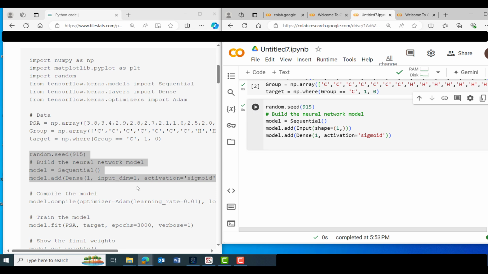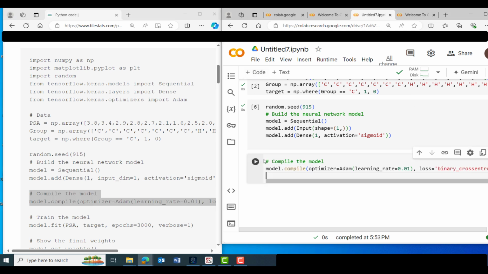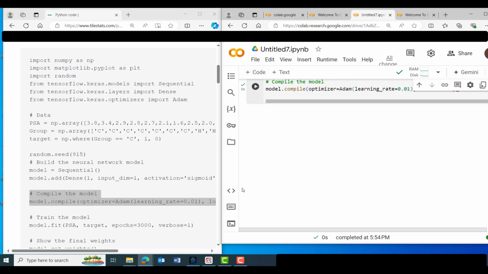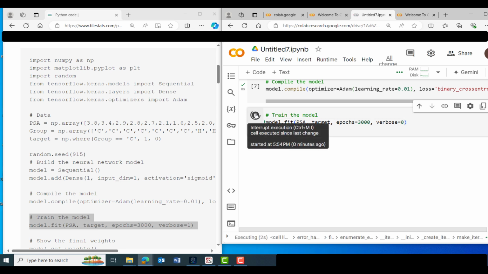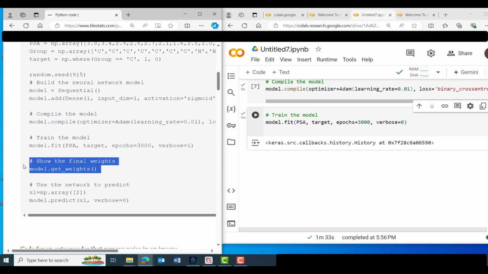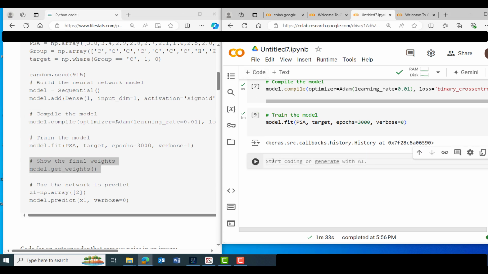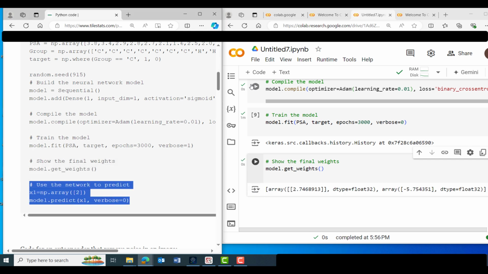Then we add the code for compiling and training the network. Note that I here set this argument to 0 to avoid a lot of printing during the training. In this case, the training took about 1 minute. We can now print the optimized weights. And use the network to predict.